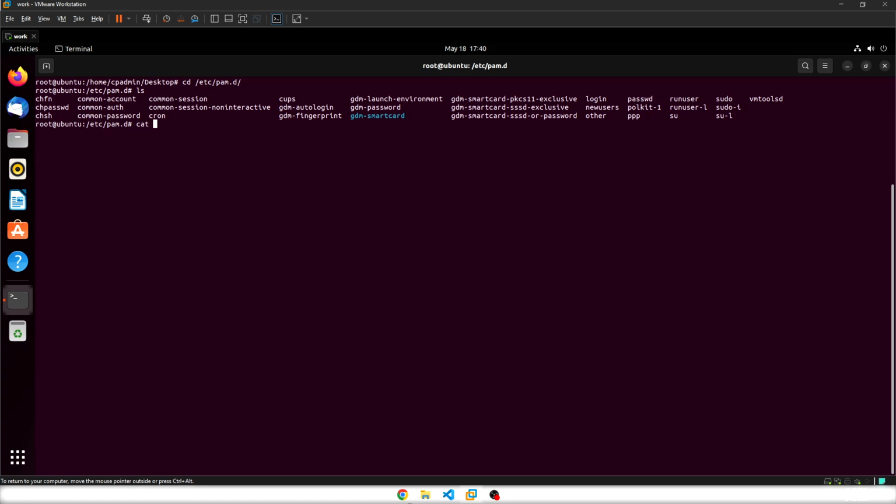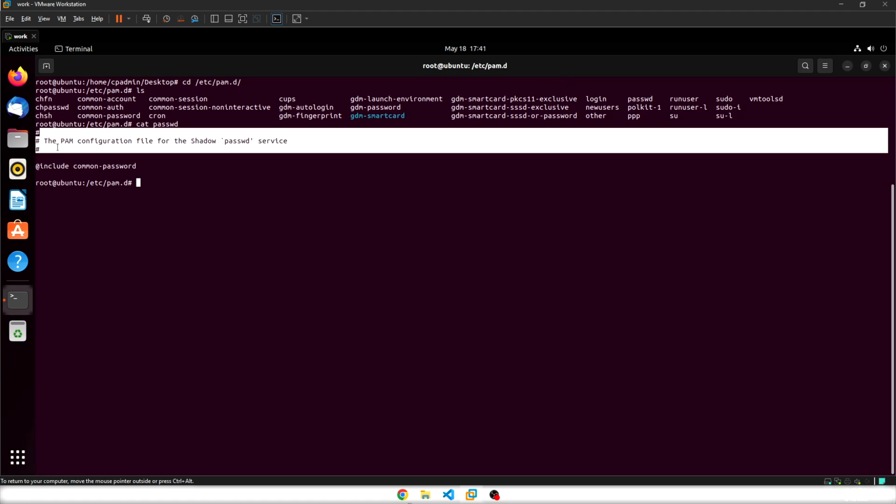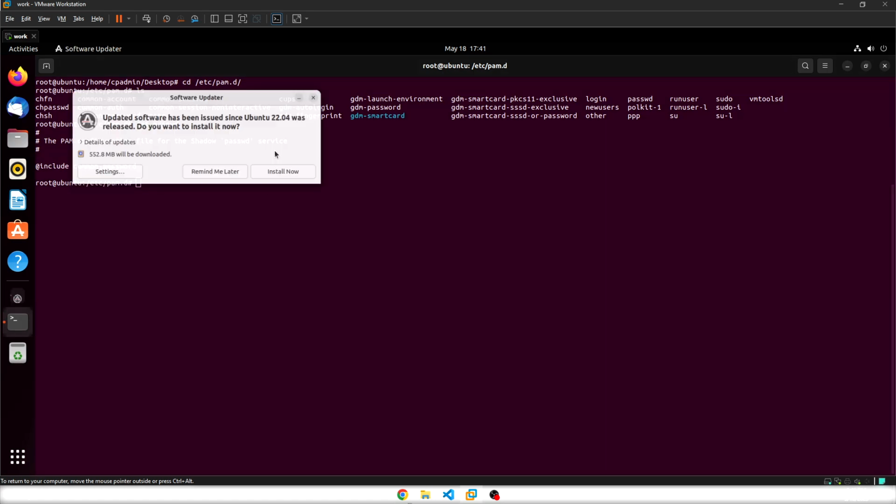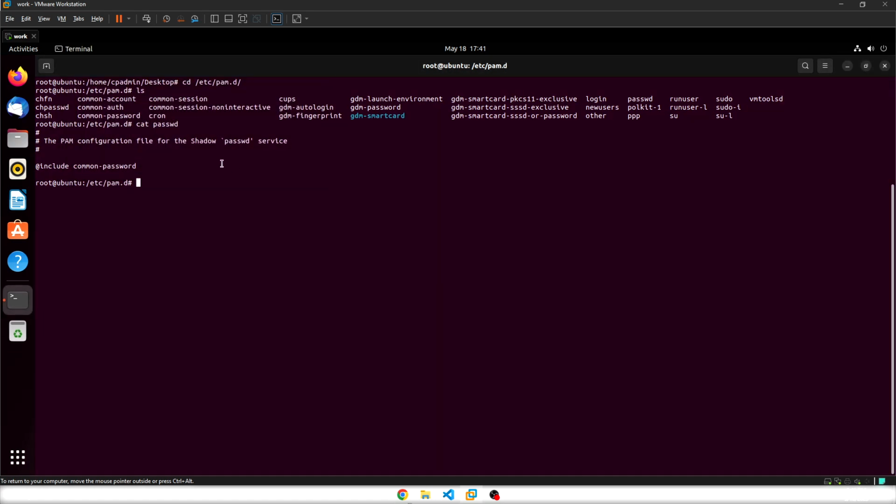Now, if we print this file using the cat command, cat passwd, we'll see some comments that get ignored, and we'll see this @include common-password. Now, common-password is the file we were just talking about. Common-password contains instructions on what modules to execute when we're changing a password. And this @include basically pastes all of the content of common-password into this file as PAM interprets it.